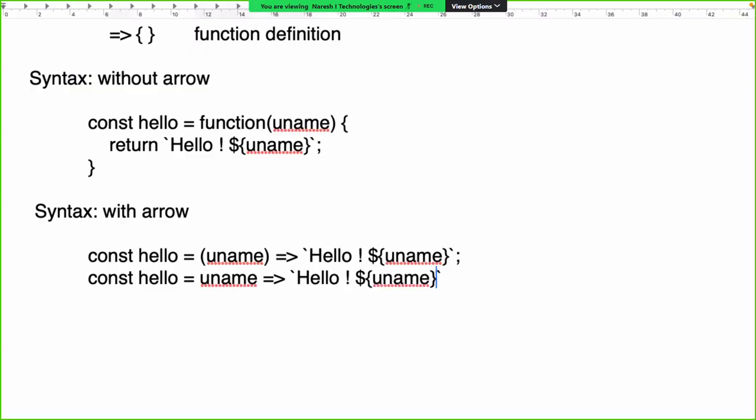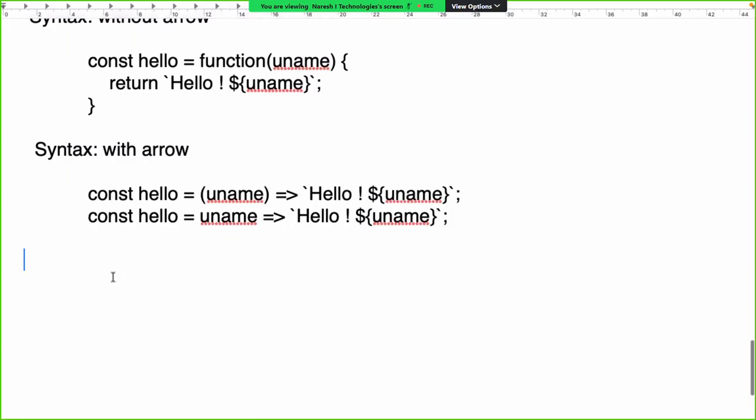What is dollar block, you know, right? That is a JavaScript data binding expression. It is allowed only in a string with backticks. Instead of using concat like plus, we use this technique. If there is only one parameter, you can simply write it without any parenthesis.